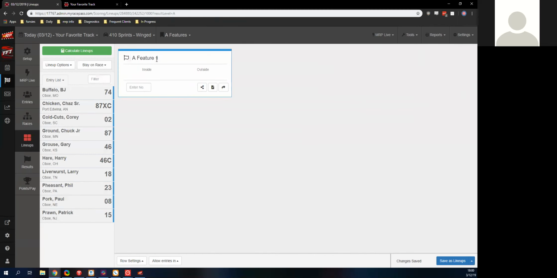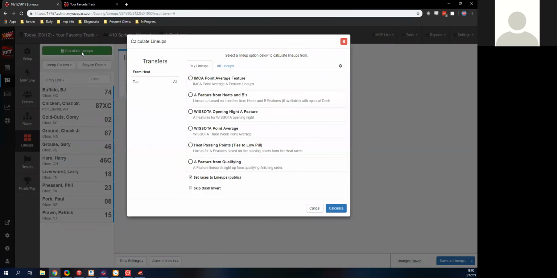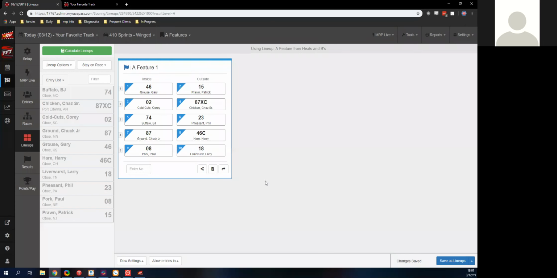We can go right back into lineups, and we have our A feature. There we go again. We'll hit calculate lineups. Today I'm going to be doing a redraw of just the top 5 based on redraw. So I'm going to pick the A feature from heats and Bs, which is just going to be a straight up sort of lineup. Hit calculate there.